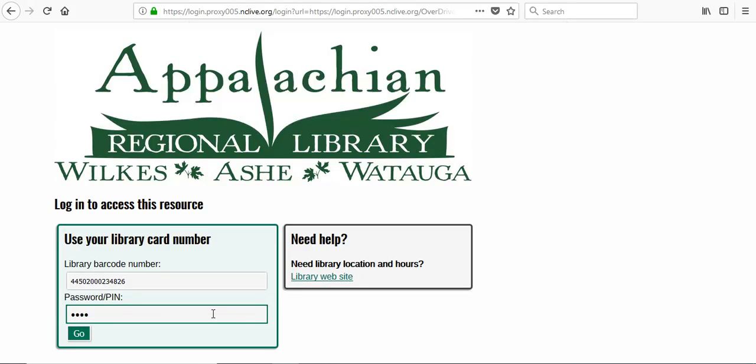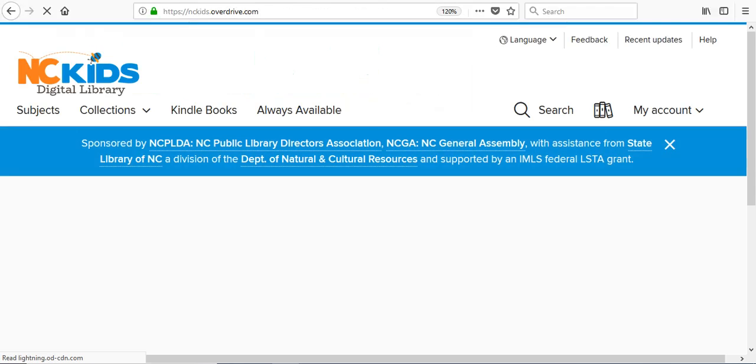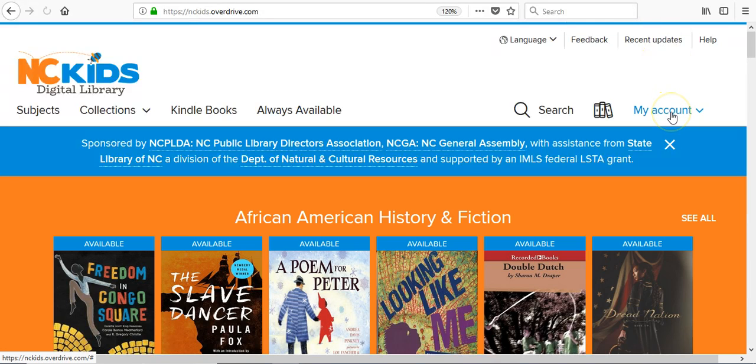Or you could put in your child's student access or lunch number instead of the barcode, and the PIN number or password for that is usually the last 4 digits that are listed on that student number. After you've got your numbers typed in, press go, and you will be brought back to the NC Kids Digital website, but this time the Sign In button has turned into the My Account button.